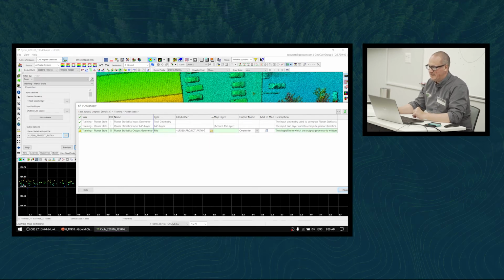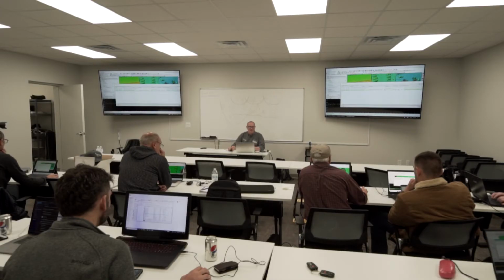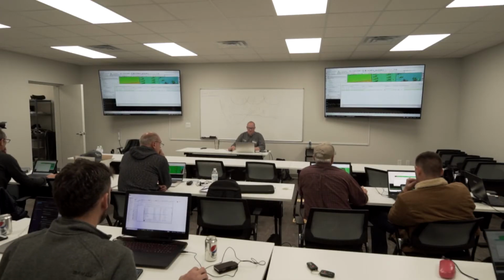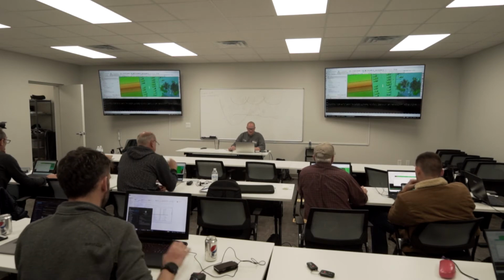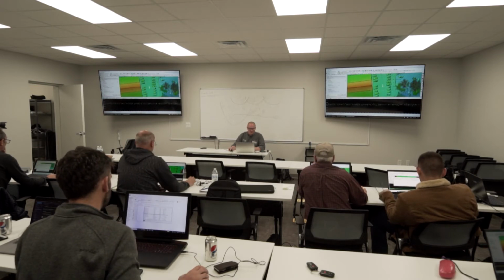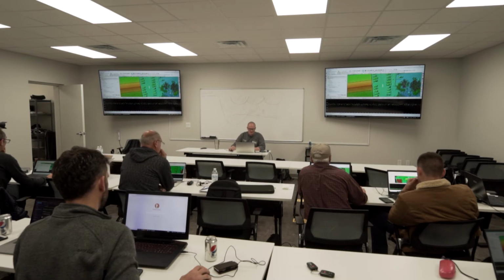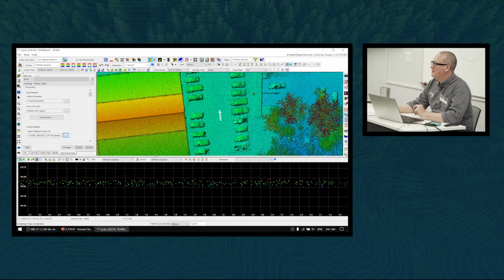And at the end of that, I'm just going to append a name. I'm going to call it planar_stats.shp. Everybody got this set up this way? Okay. If you got it set up, go ahead and hit close and then apply to apply these settings to the point cloud task. No, actually, yeah, good catch on that.